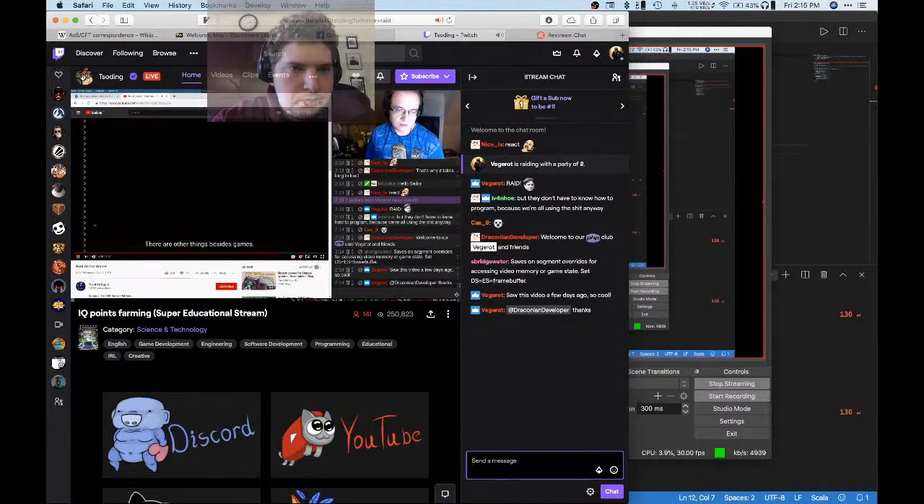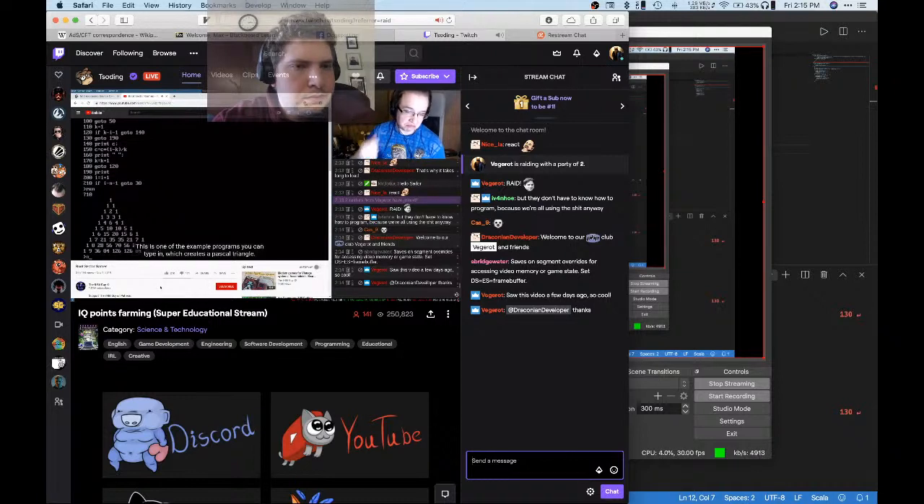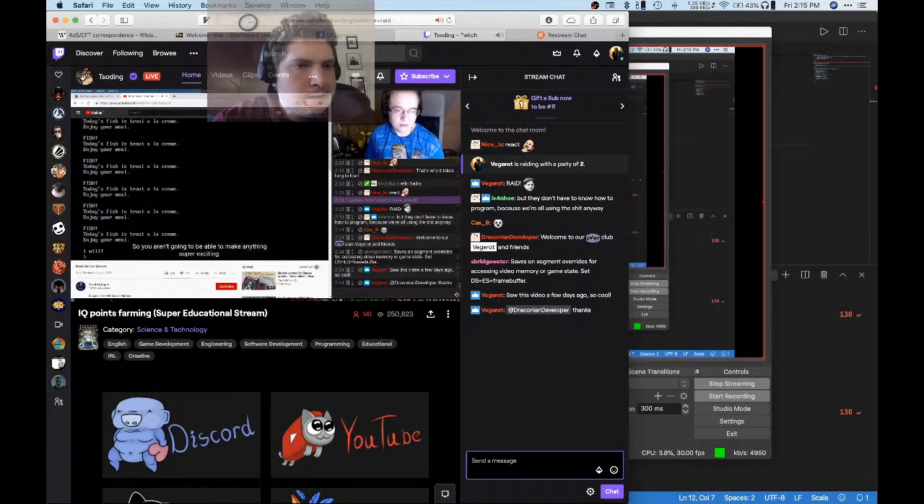There are other things besides games. For example, this is a functional version of BASIC that runs from a boot sector. This is one of the example programs you can type in, which creates a Pascal triangle. Now, this version of BASIC is very limited, however. It has a very limited command set, and each line can only be 19 characters long. So you aren't going to be able to make anything super exciting. Plus, I don't think there's any way to load and save your work.